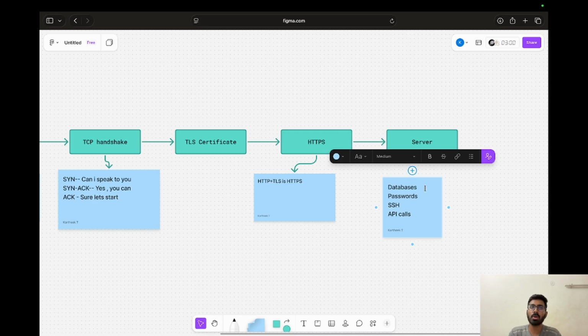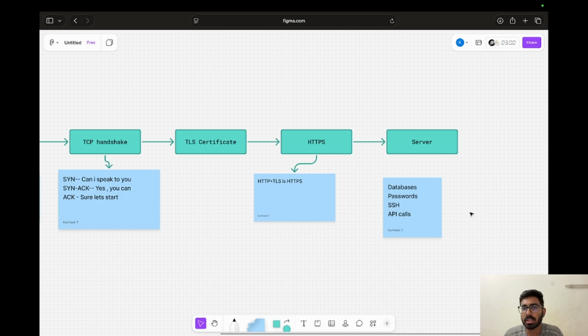Okay, port number is more like if the server is an apartment. These databases, passwords, API calls, everything is more like a flat. And the port numbers are like the flat numbers of these particular databases, passwords, SSH, like that. If you take the port for SSH, it would be 80 if I'm not wrong, and for databases, I don't remember the port numbers obviously, but for HTTPS it will be on port 443.